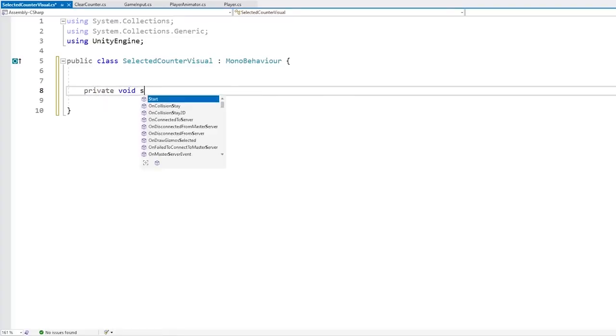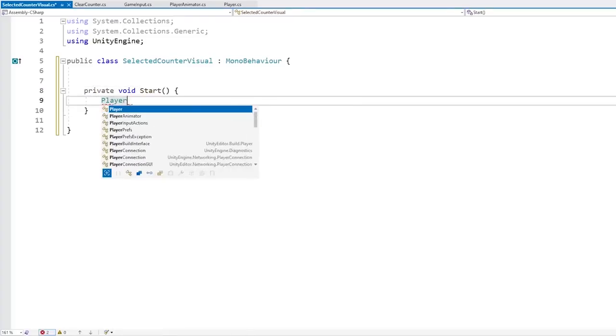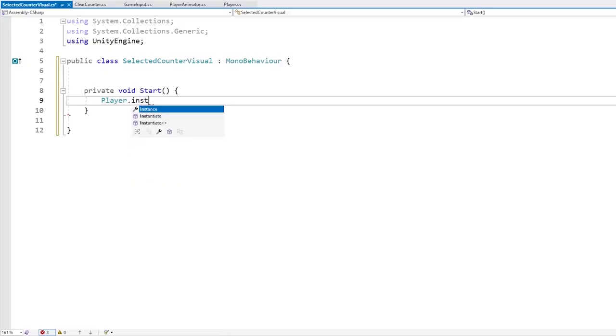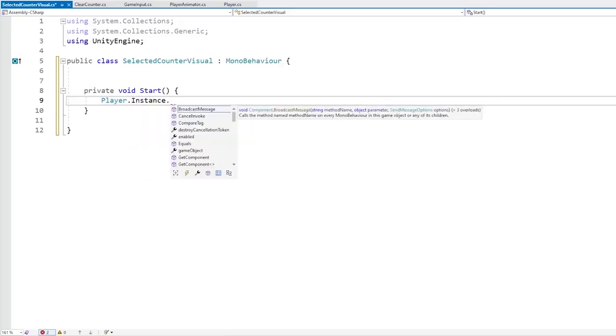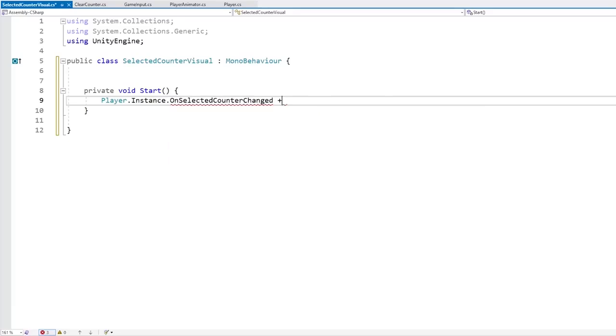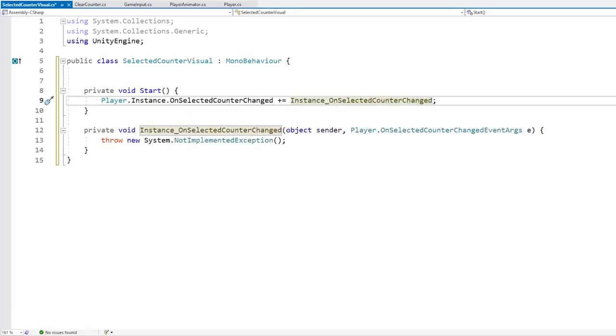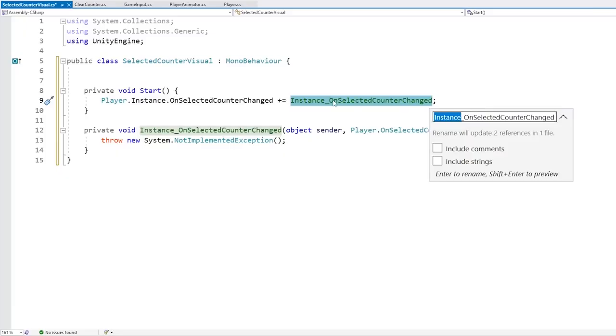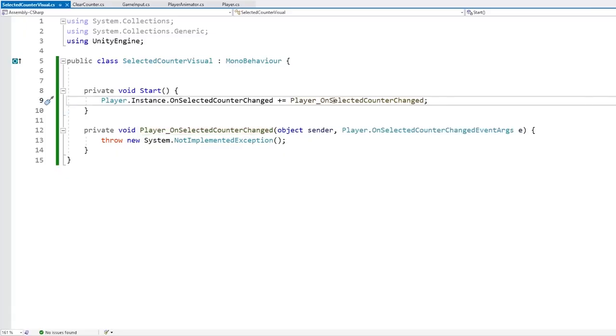Let's make a private void Start, and on Start we just access the Player class, and from the class we can access the static instance, so we can access the singleton, and now we can listen to the OnSelectedCounterChanged event. And over here by default, Visual Studio gives this function the name of the event and also the property. This isn't a very descriptive name, so I like to rename this, so Ctrl-RR, and just rename the instance here. Instead of instance, let's rename it to player.